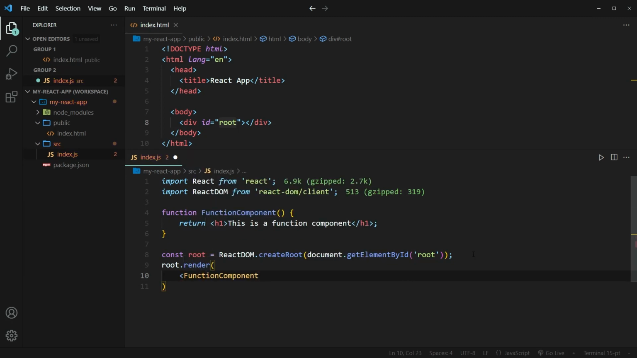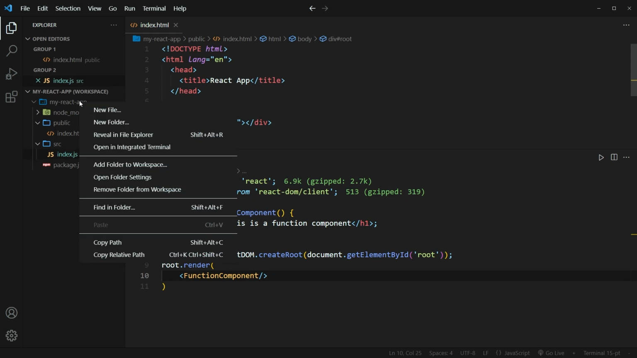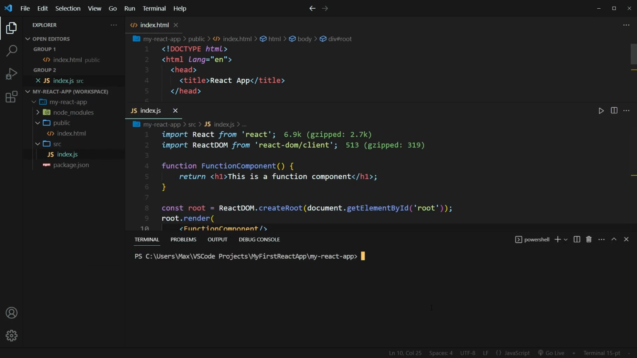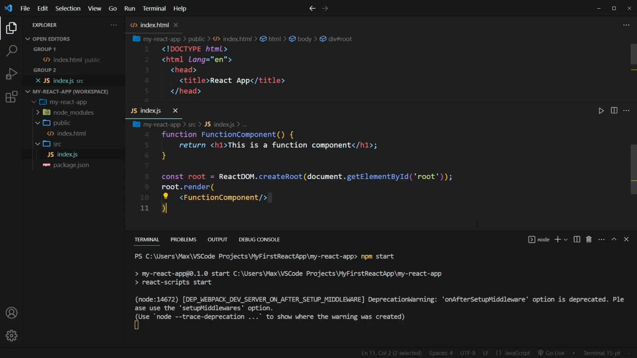Now I can navigate onto the My React App folder, right-click on it, and then click on Open an Integrated Terminal. And once the terminal opens up, I can simply write npm start, and that will start up the React application within the browser.